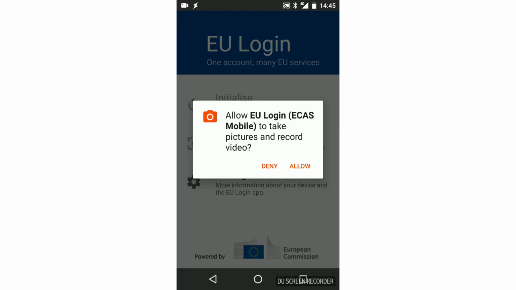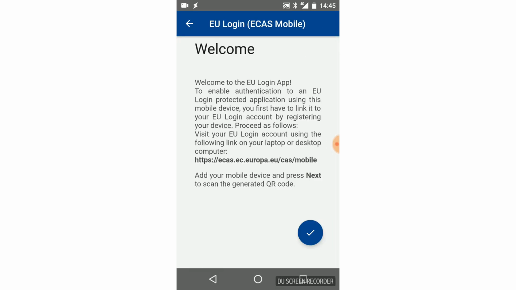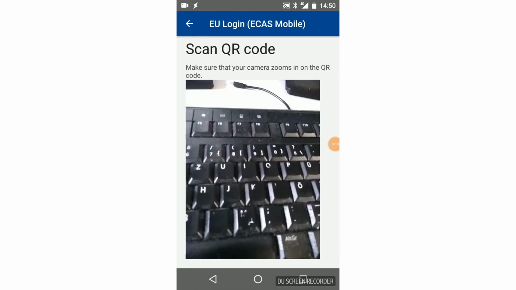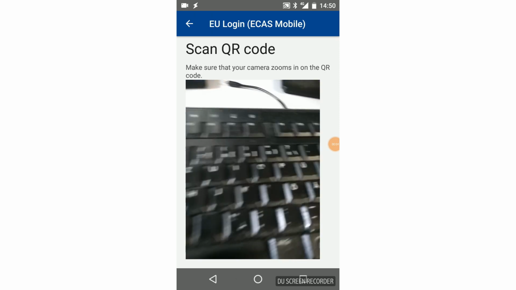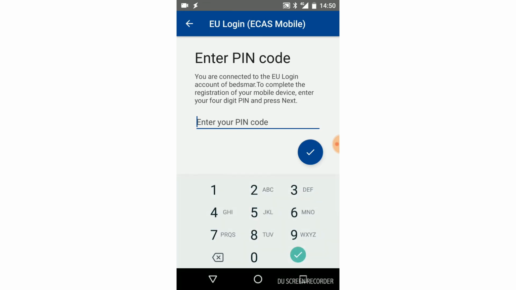Once the application is installed, you have to open it. Even though this is shown on Android, the user interface of the application is the same across all three mobile device platforms. Select the option Initialize. Press the check mark. The application will activate your camera, and you need to scan the QR code from your computer screen. When the application recognizes it, you are asked for the PIN code you selected when registering your device.